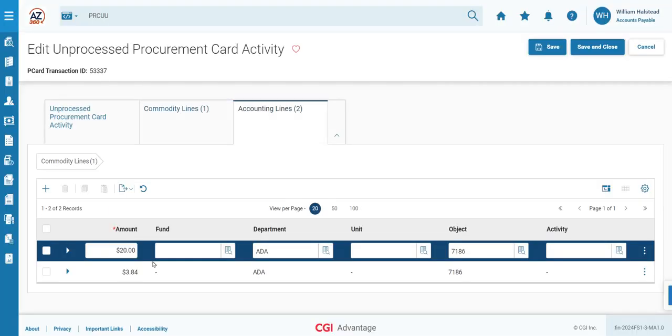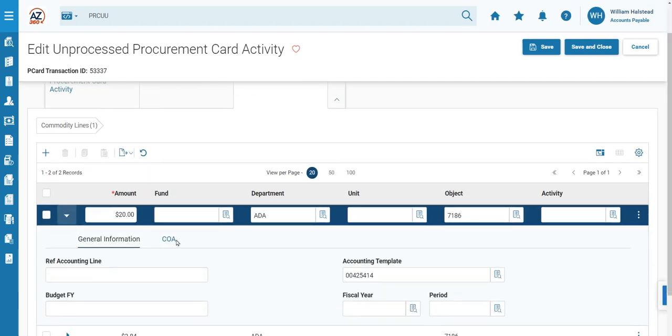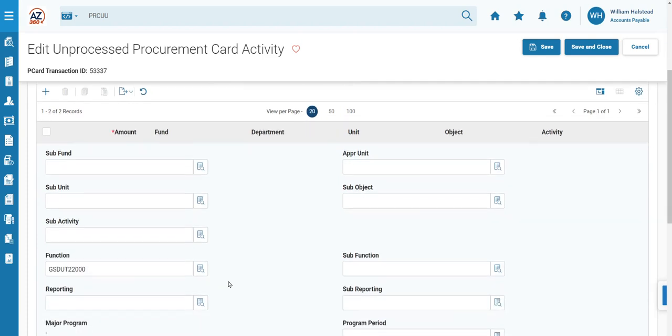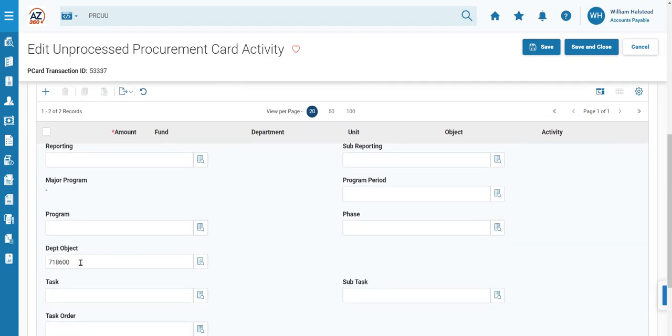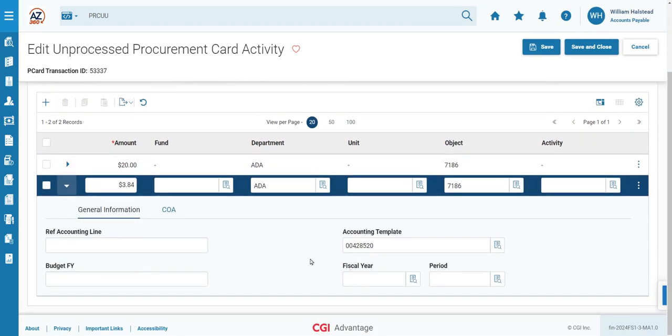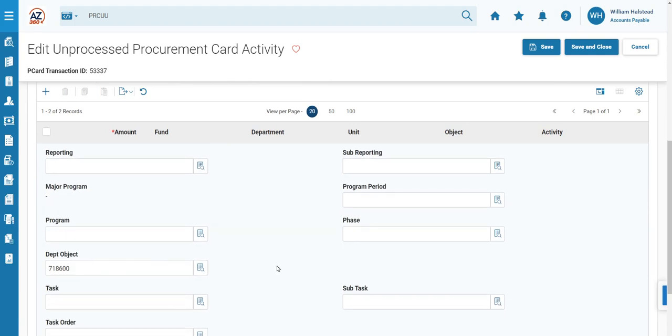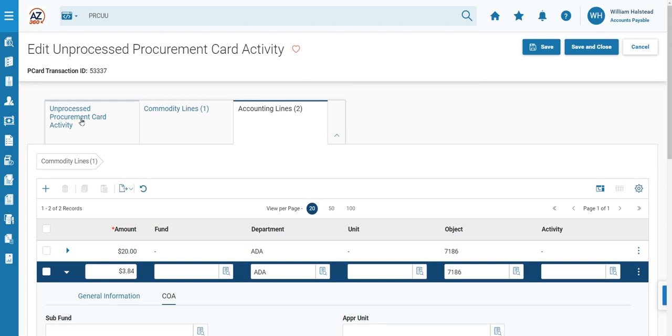On this tab, the manager would go ahead and verify that the amounts of the accounting lines, again, total the commodity line amount. We would also verify the various chart of account elements to ensure that they are correct and appropriate for the payment. And the same thing on the second line. That's the function and the department object.